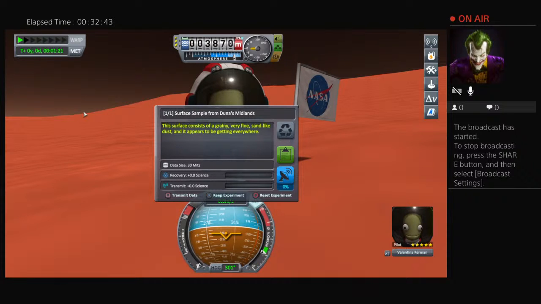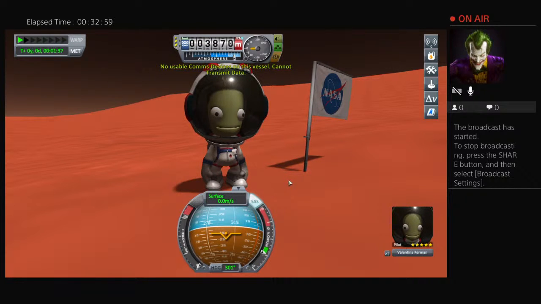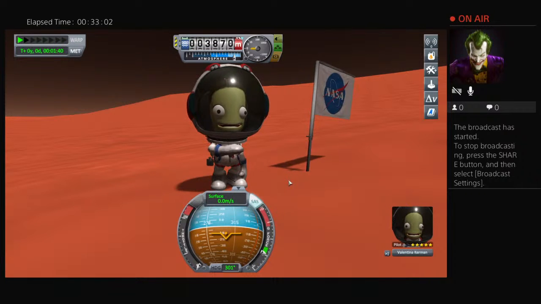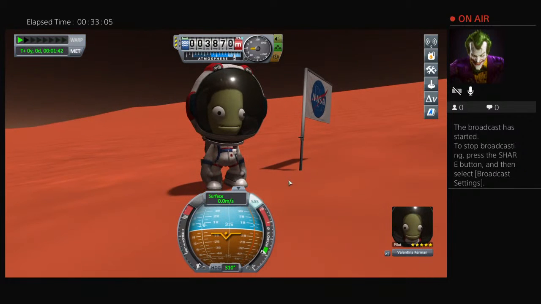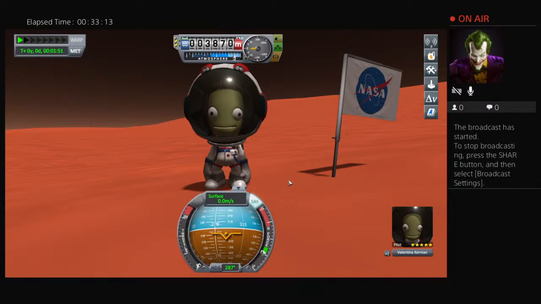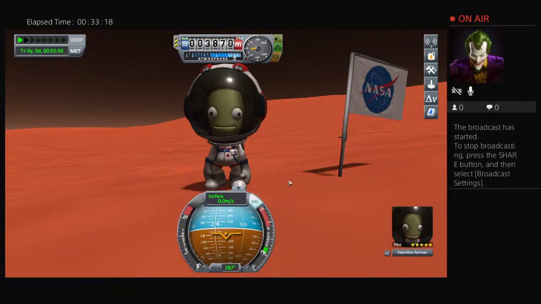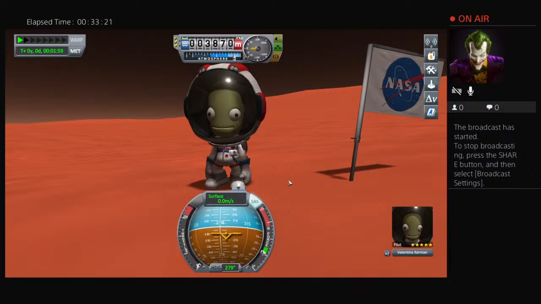And according to this, it says the surface consists of a grainy, fine, sand-like dust, and it appears to be getting everywhere. Of course, because the wind should be like Mars, duh. Because Eve is technically Kerbal Mars. It used to be filled with life, but then it's just dead. A dead world. Or that actually could be a theory. I actually don't know.